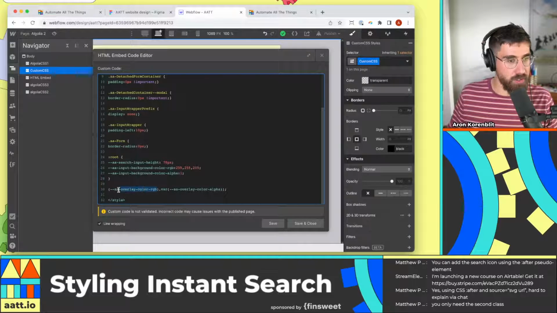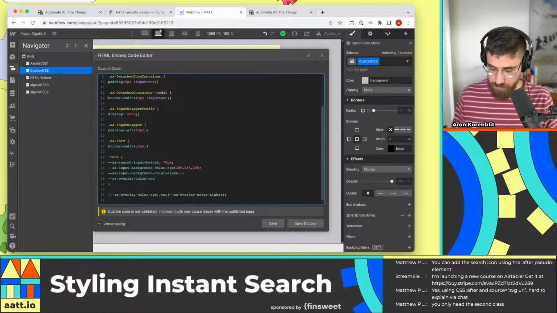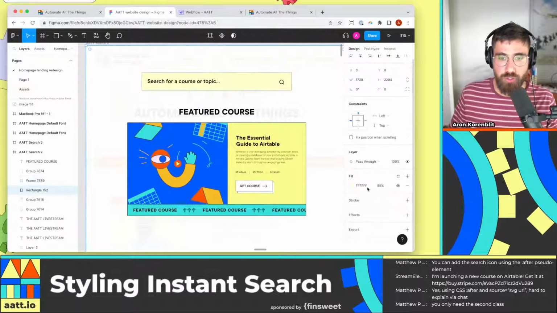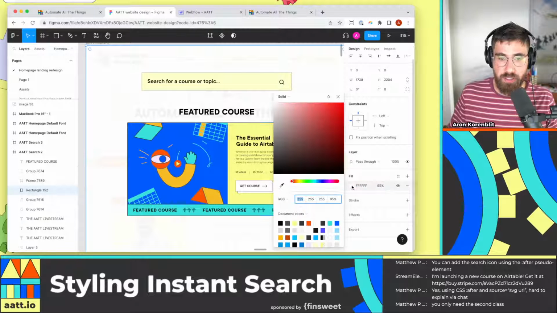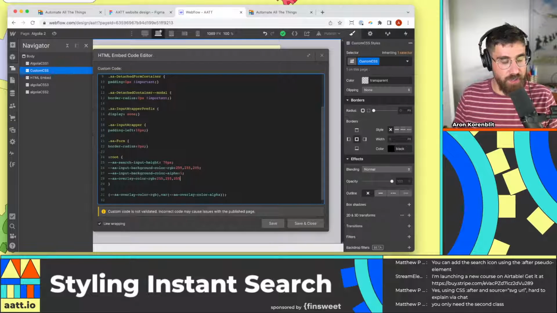So I want AA overlay RGB to be white, if I'm not mistaken. So let's go over to Figma. Let's make sure. So it's here, 255, 95% is what we're aiming for. So 255, 255.